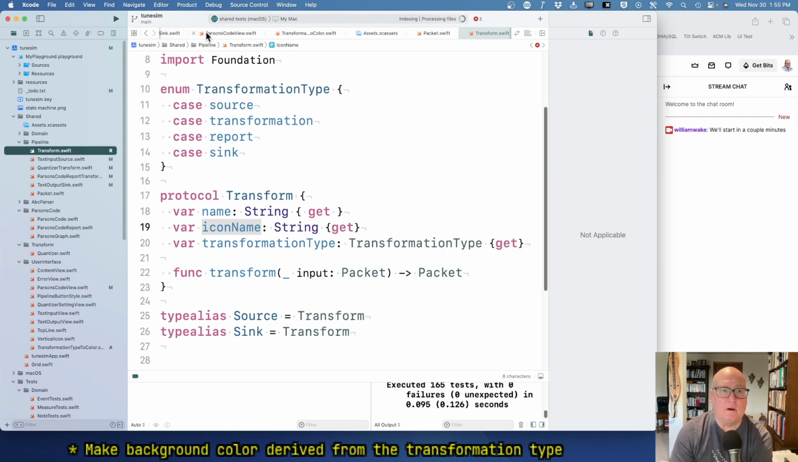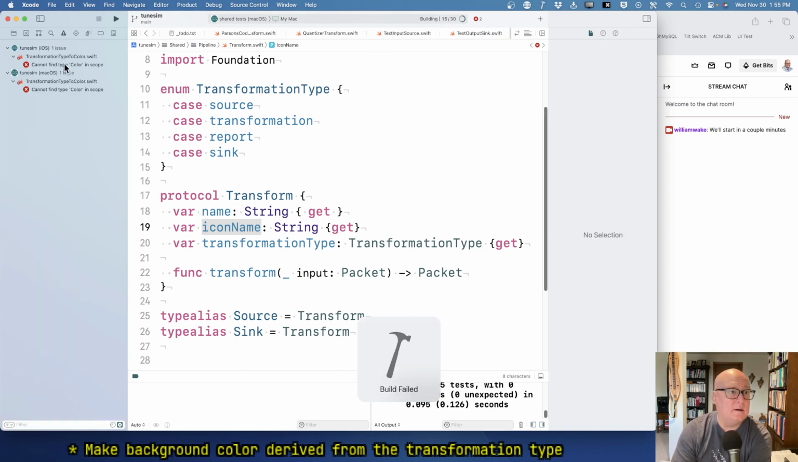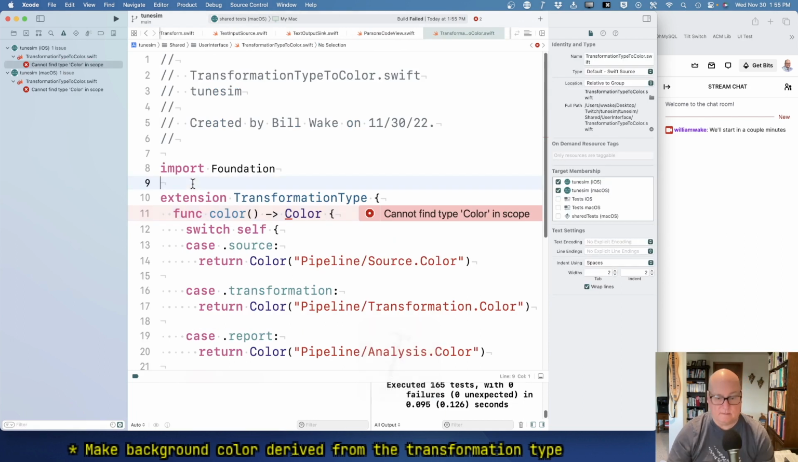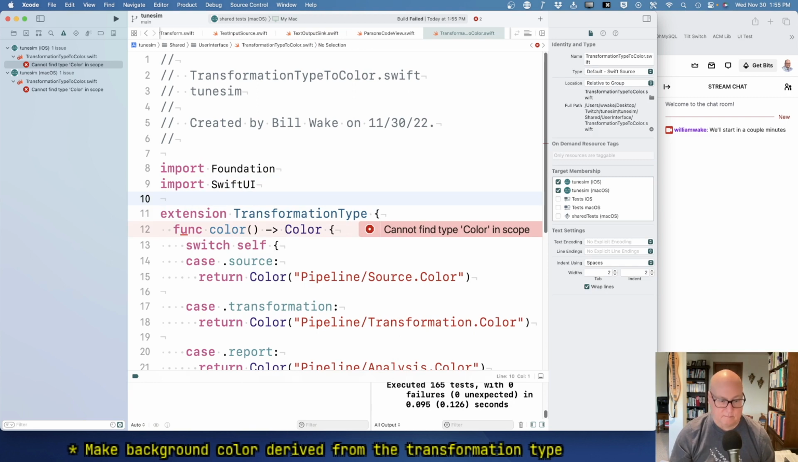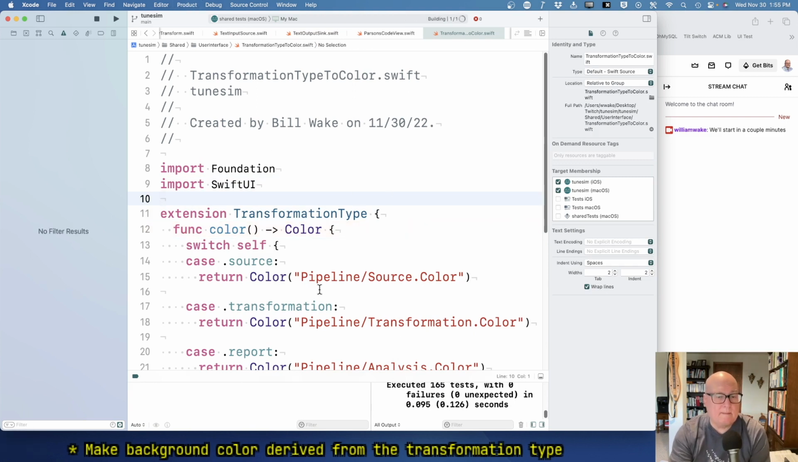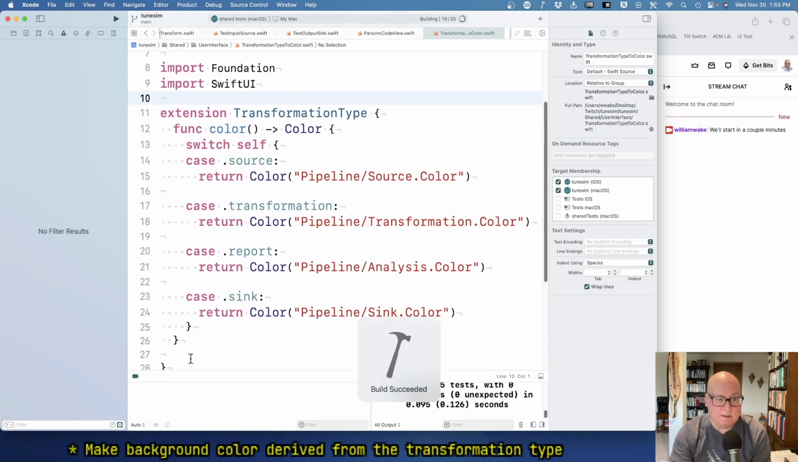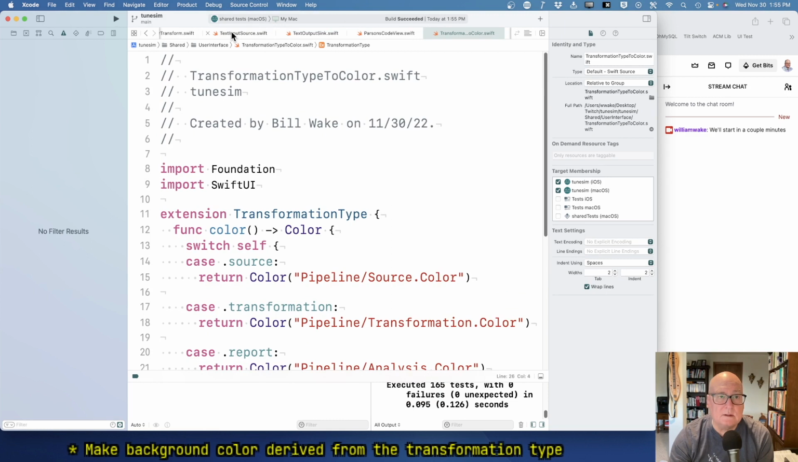Okay, before I make that better. All right, who's complaining? Cannot find color. All right, nobody's using this function yet. So let's use it in, well, I guess the view?